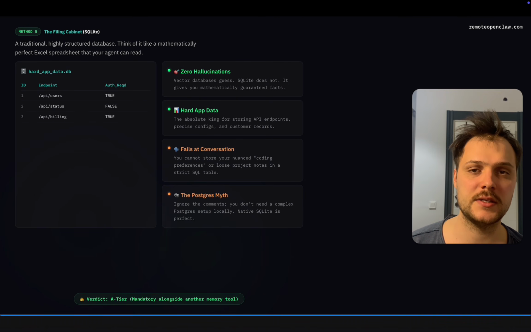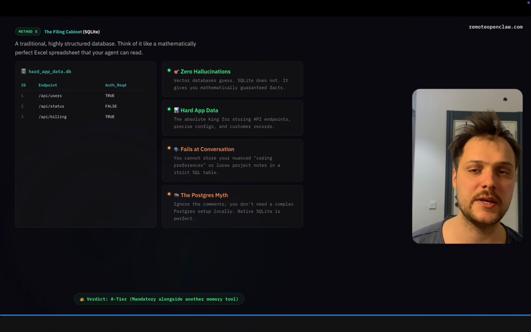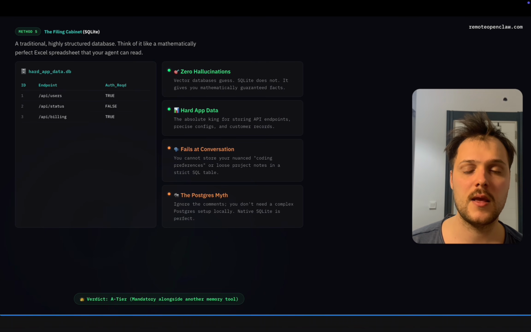And just think of SQLite like a mathematically perfect Excel spreadsheet. Vector databases are great for fuzzy conversational memory, but they guess based on semantic closeness. SQLite does not guess. If you ask your agent, show me a list of all API endpoints that require user authentication, vector search might accidentally skip one, whereas SQLite will write a perfect SQL query and give you a 100% factual, mathematically guaranteed list with zero hallucinations.